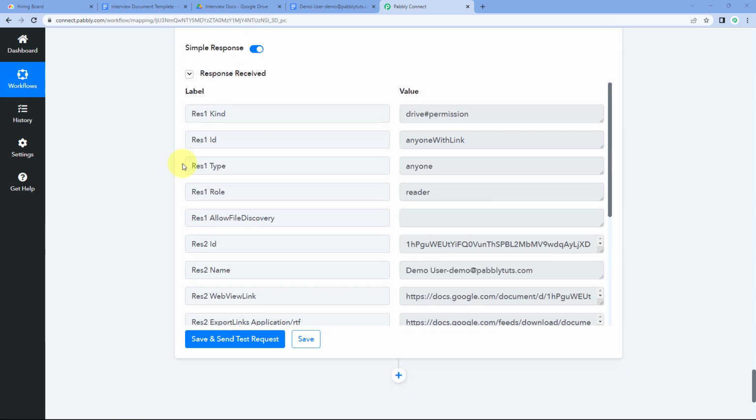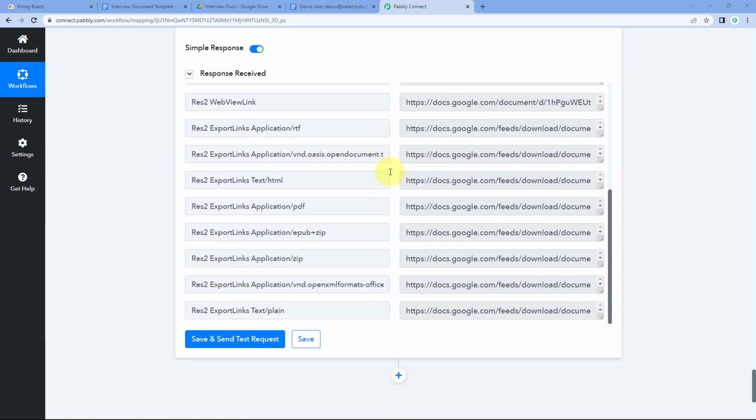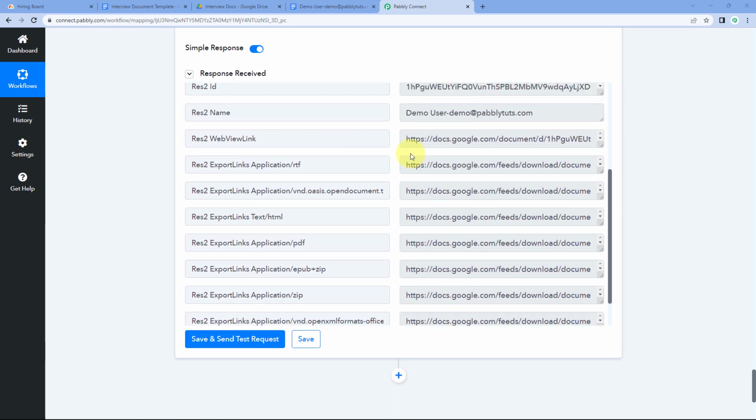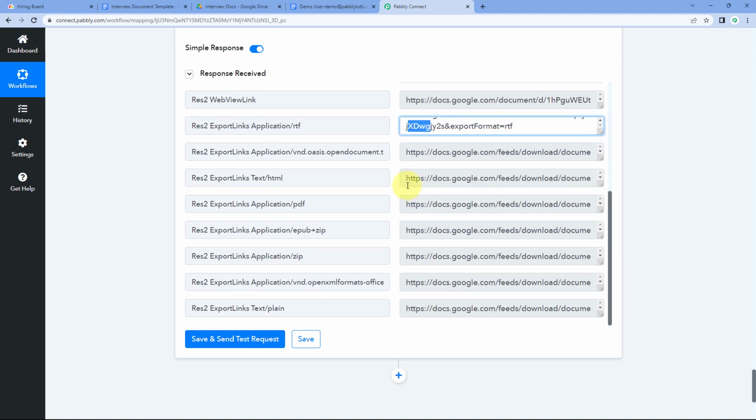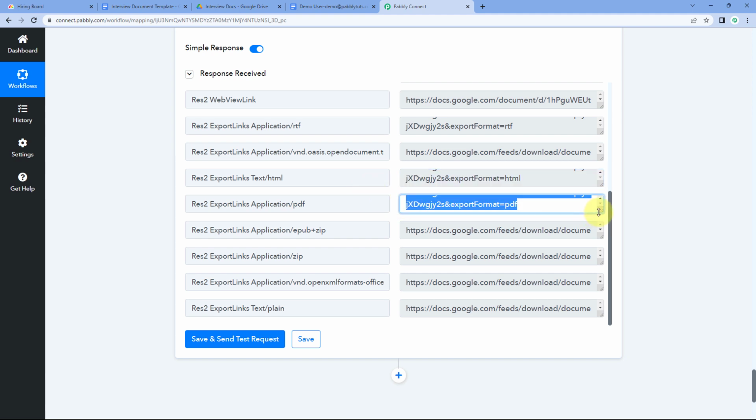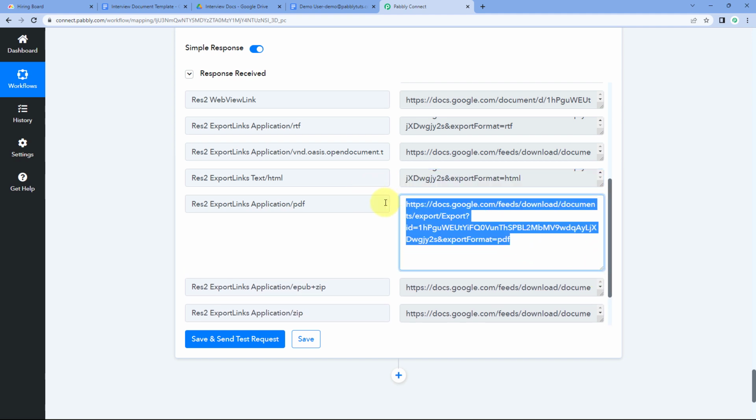And here in this response, you will see some links. So we will just scroll down to this response and you will see different links of the same document. This is the web view link, this is the RTF link, and then this is the HTML link of this document. And then this is the PDF link of this exact same document in the PDF format.